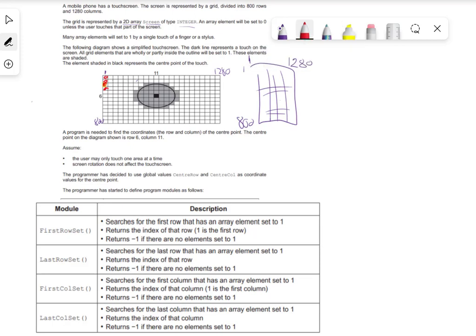The following diagram shows a simplified touch screen. The dark line represents a touch. Aha! So this is a touch. But all grid elements that are wholly or partly inside the outline will also be set to 1. Got it. So this is going to be a 1, this is going to be a 1, a 1, a 1, a 1, a 1. So this is like the finger. What a drawing. The element shaded in black represents the center point of the touch. Okay, so the touch is here. The dark line represents the finger.